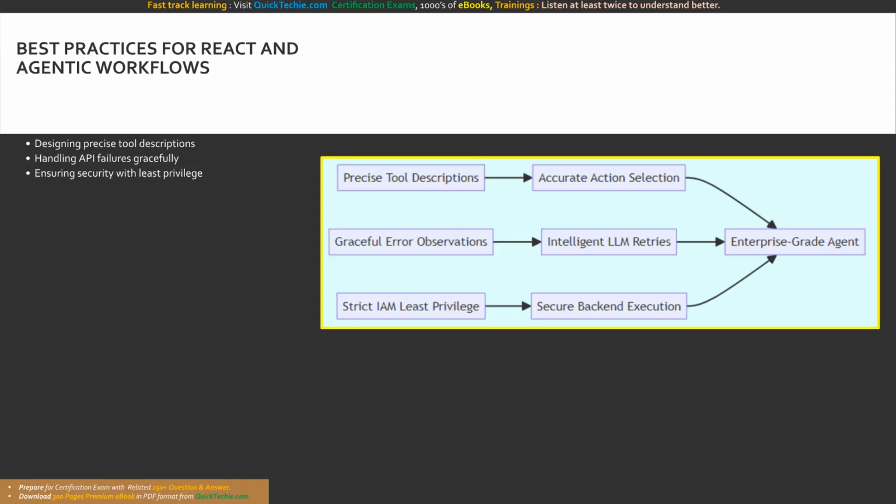This diagram maps best practices to outcomes. Precise descriptions guarantee accurate action selection. Graceful error observations empower intelligent retries. Strict IAM privileges ensure secure backend execution. Together, these forge a robust enterprise-grade agent.